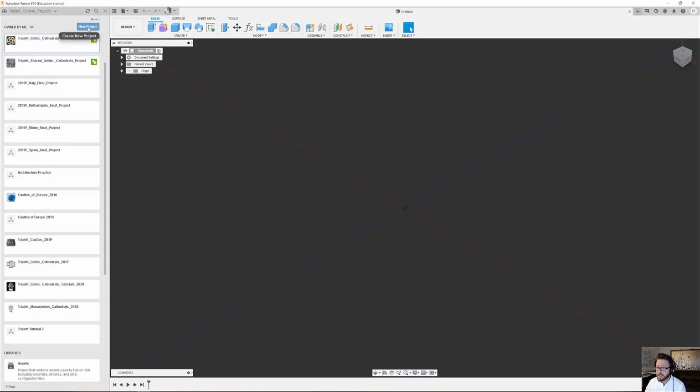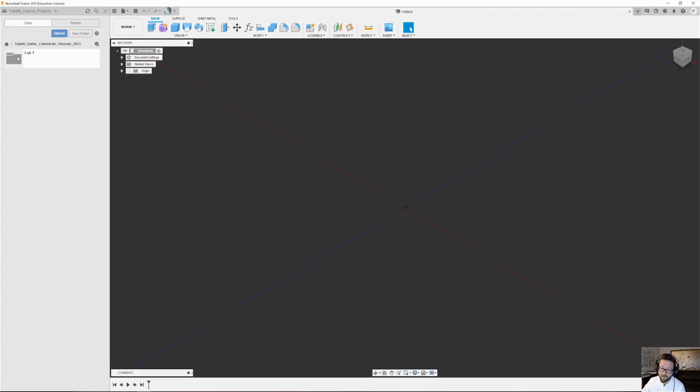So the hierarchy in Fusion 360 is you have a team. You can invite people onto your team, and then the next level below that is a project. So you can see that I have all my tutorials in one project here. Inside of a project, you can have folders, and inside of folders, you can have designs. You don't necessarily have to have folders. You can put designs directly into the project, but I like to have folders just to keep it a little bit more organized. So I'll go into Lab 1, and let's just start a new design.